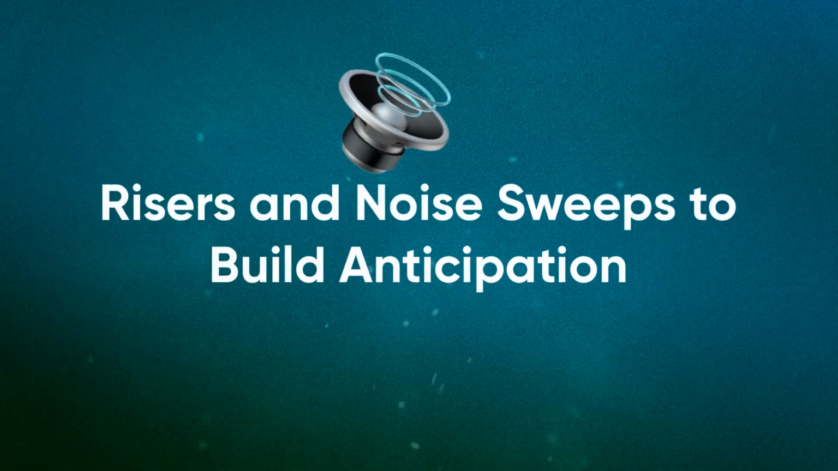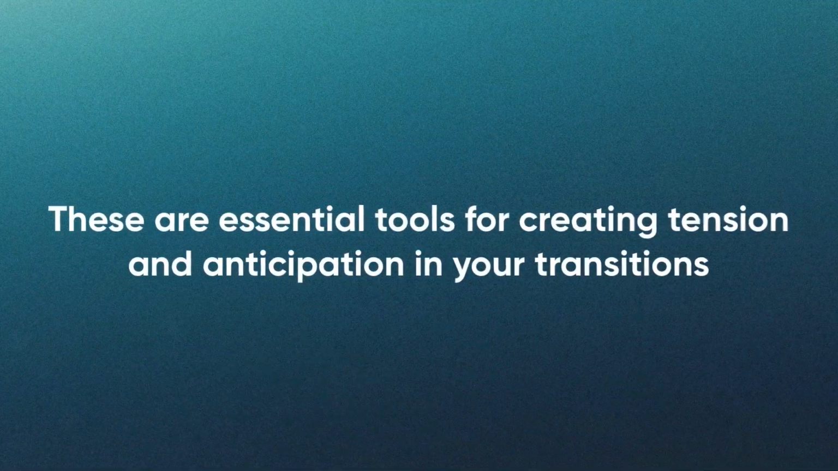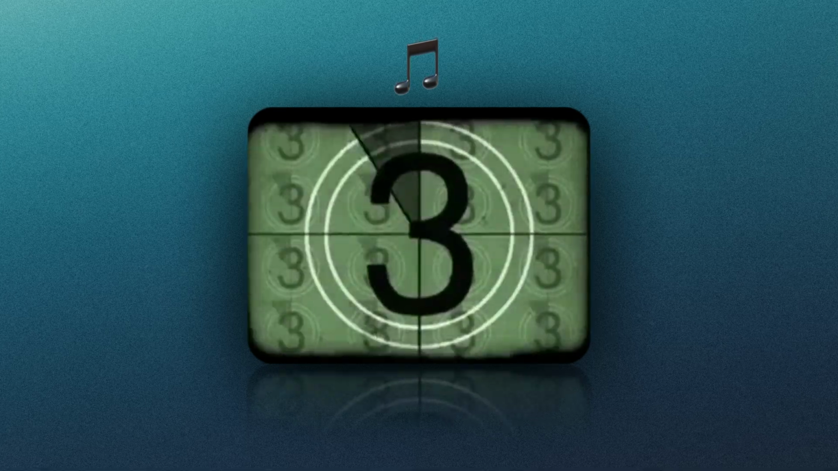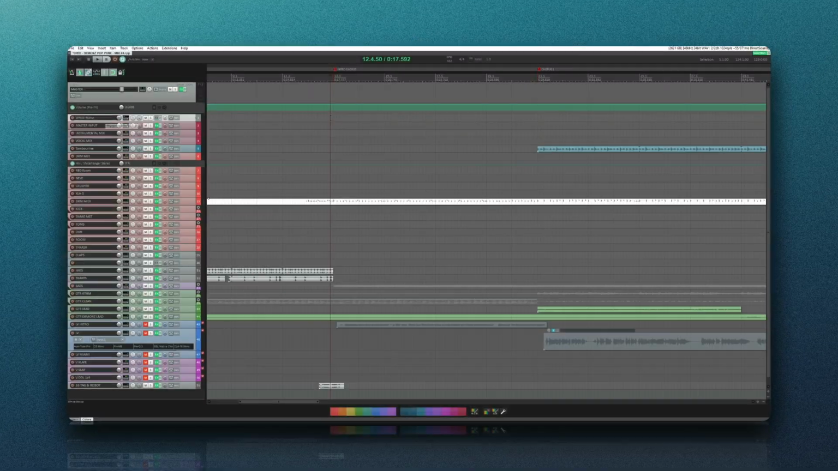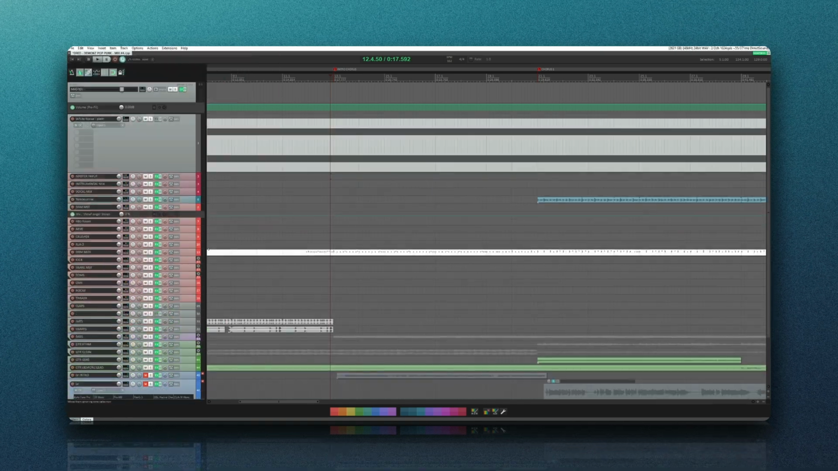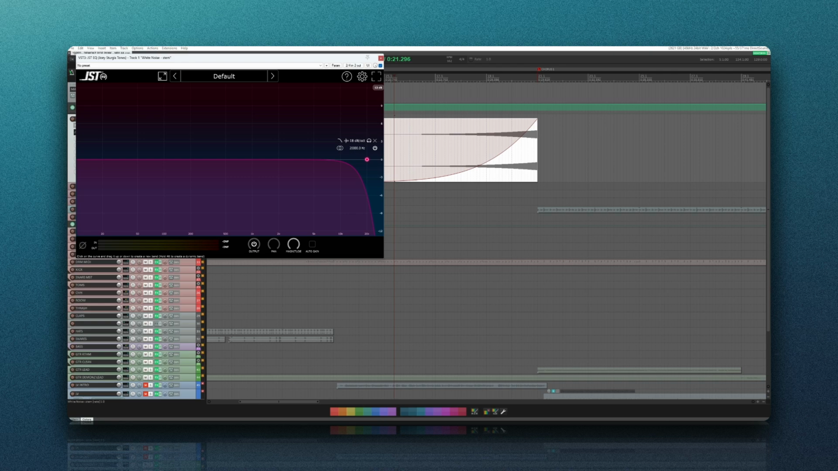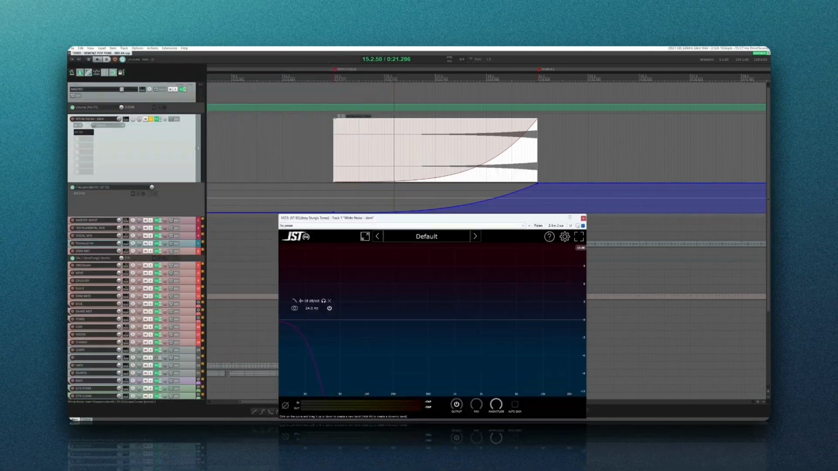Next up, let's talk about risers and noise sweeps. These are essential tools for creating tension and anticipation in your transitions. A riser is like a musical countdown. It signals to the listener that something big is about to happen. Start with a simple noise sweep, take a white noise generator and automate a filter to gradually open up over 8 or 16 bars. This creates a smooth, rising effect that works perfectly in build-ups.